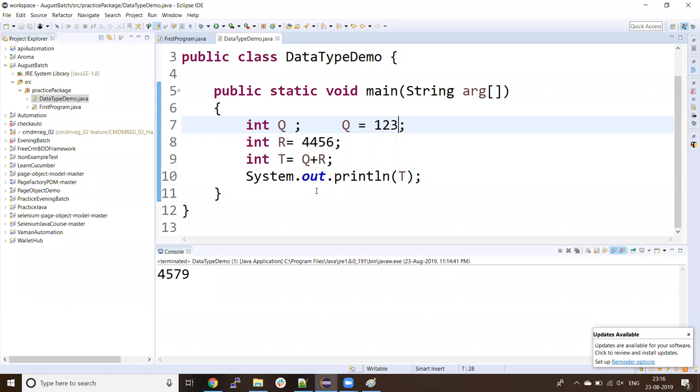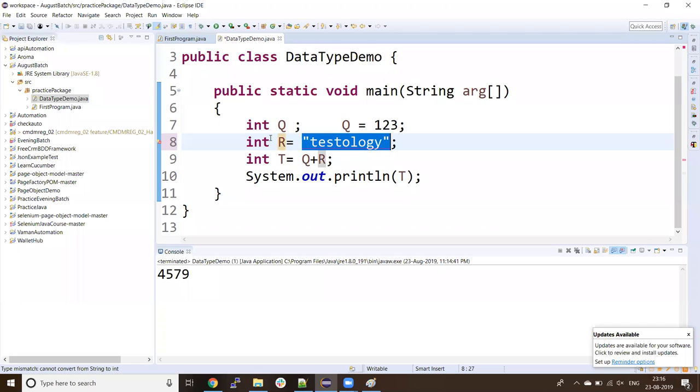Can we do int r is equals to 4456 instead of this? Can I put something like this? So what we are doing, we have declared integer r, but we are not putting an integer. Instead of that integer, I am putting some kind of string or bunch of characters.